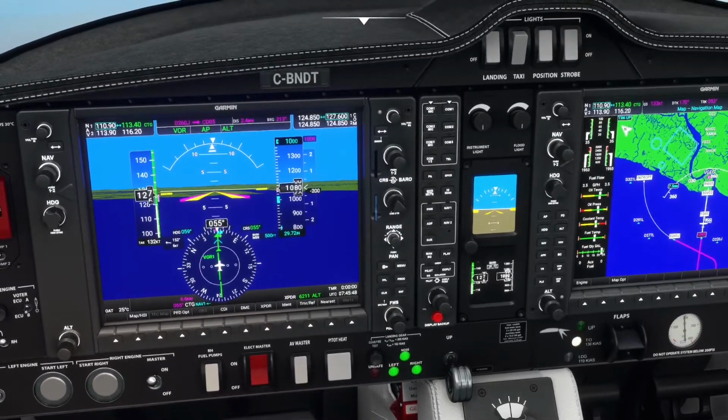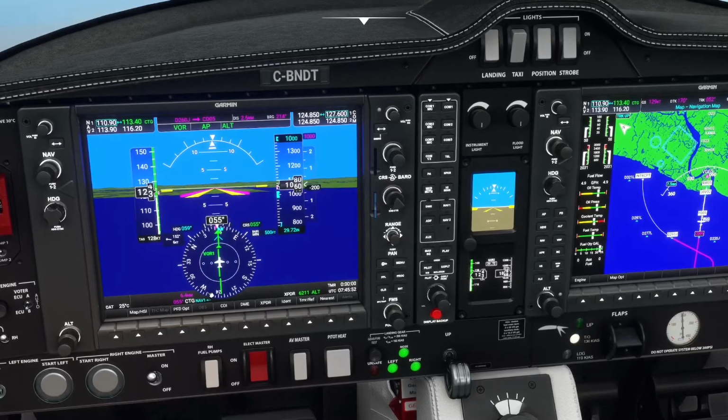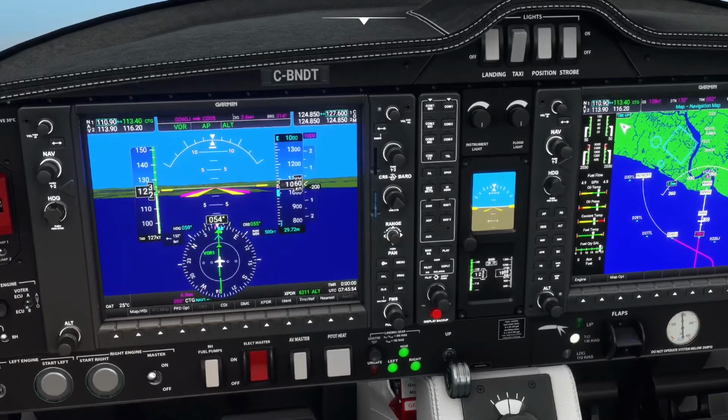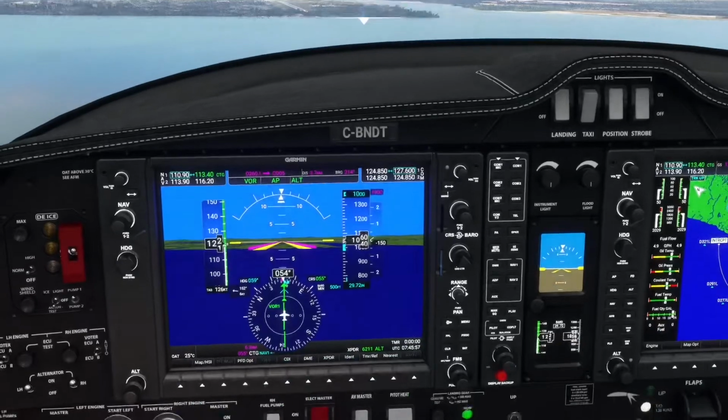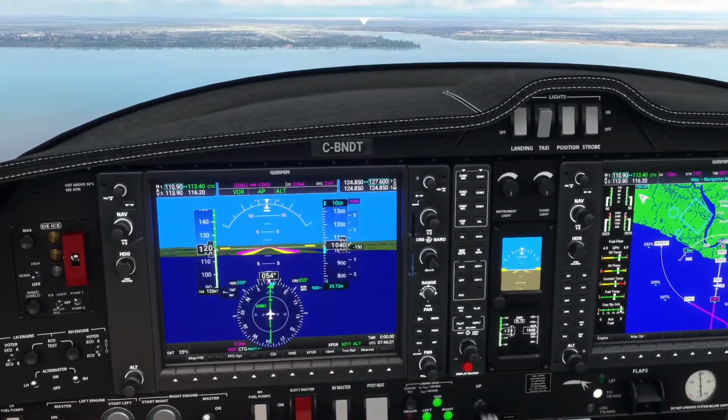And we're just leveling off at 1,000 feet. And then we maintain that till 6 miles. I'll bring the power up a little bit so we don't get too slow. There's the airport ahead of us. So once we're at 6 miles, I can go down to our minimums of 500 feet.